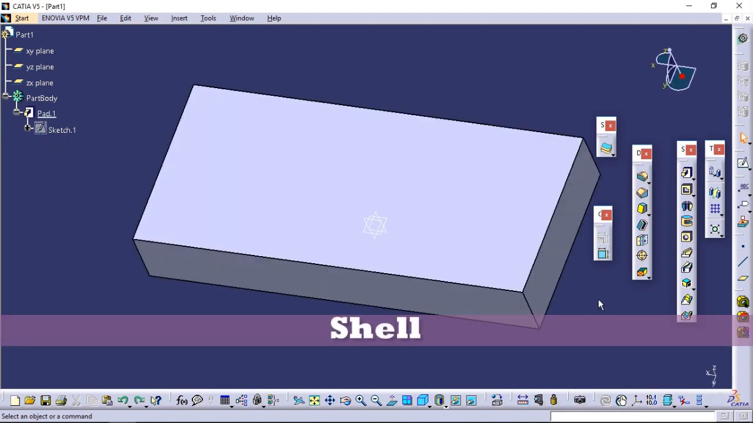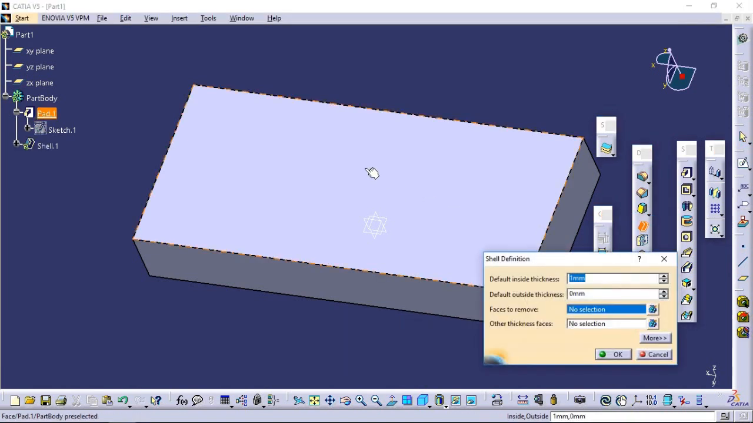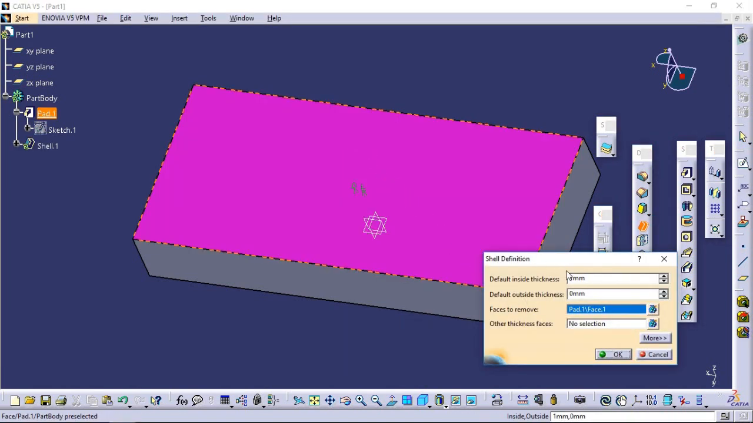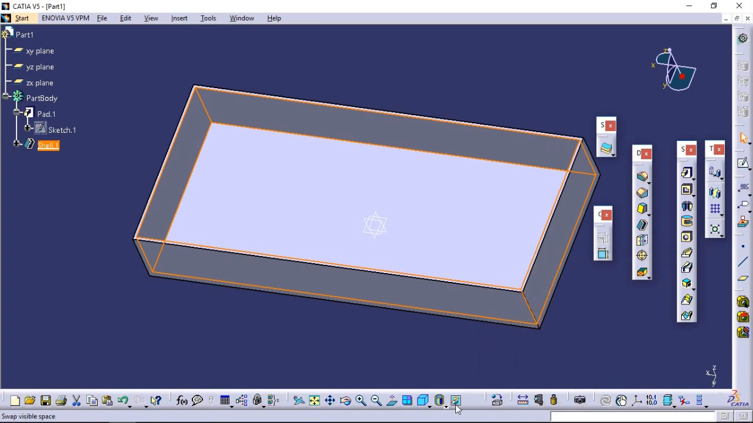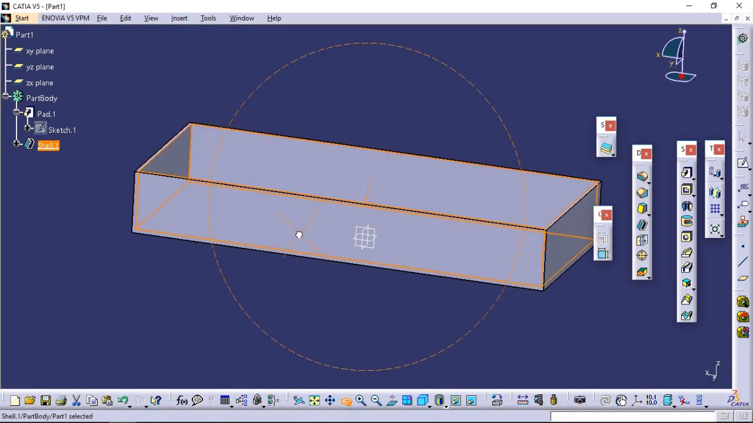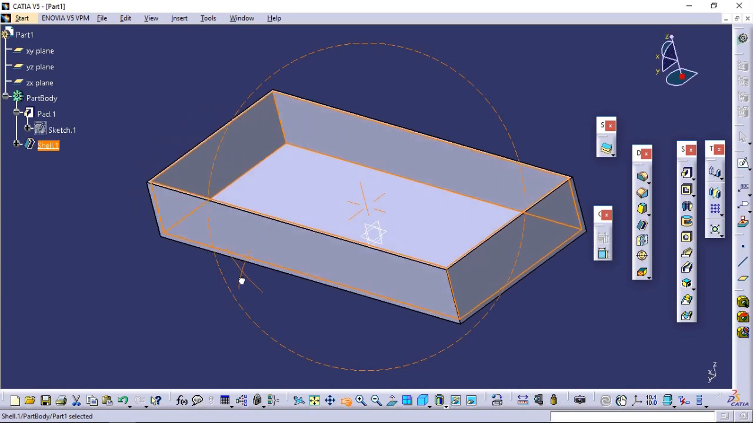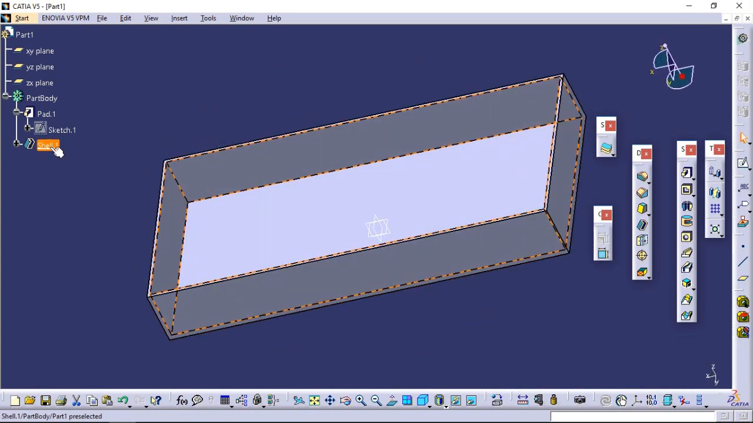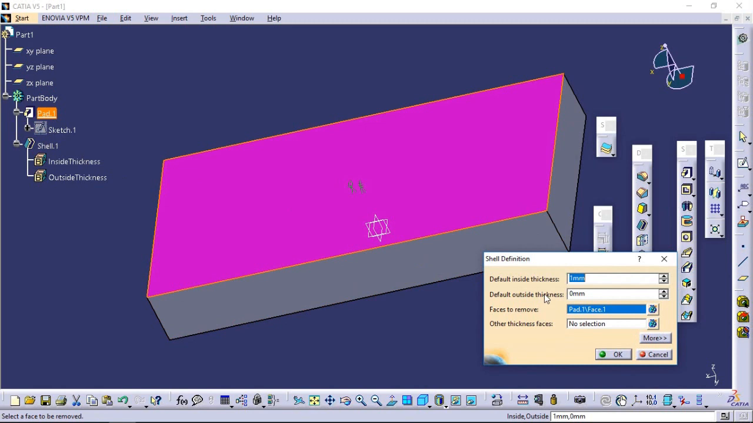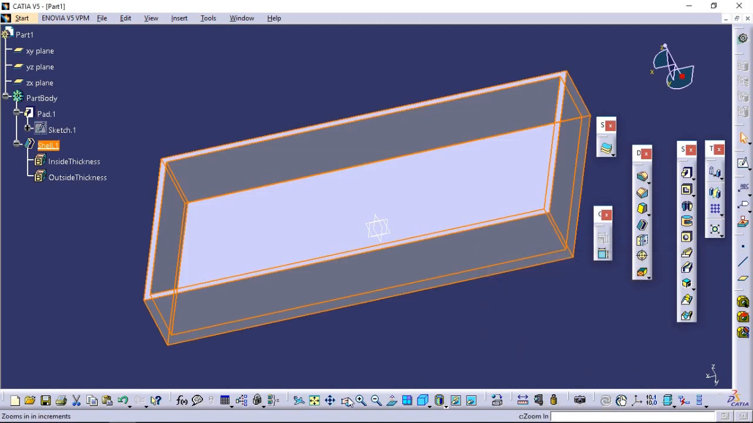I want to define the shell. Go to shell, choose the face. We need to give the thickness. I am giving 1 mm for my inside thickness. Click OK. Now a shell of 1 mm thickness is created. If I want to give the outside thickness as well, double click on the shell, give the value for outside thickness and click OK. So now the shell of 2 mm thickness was created, 1 mm on inside, 1 mm on outside.